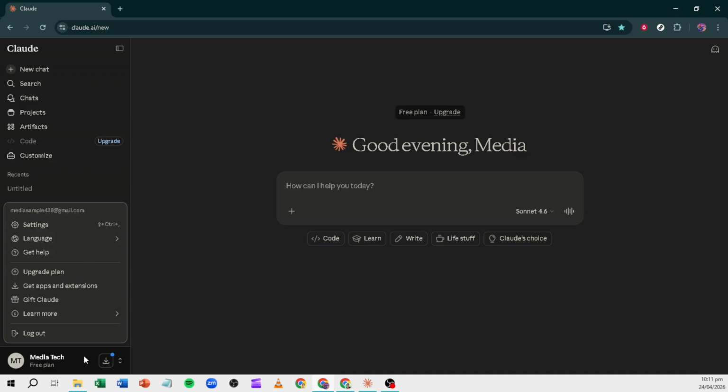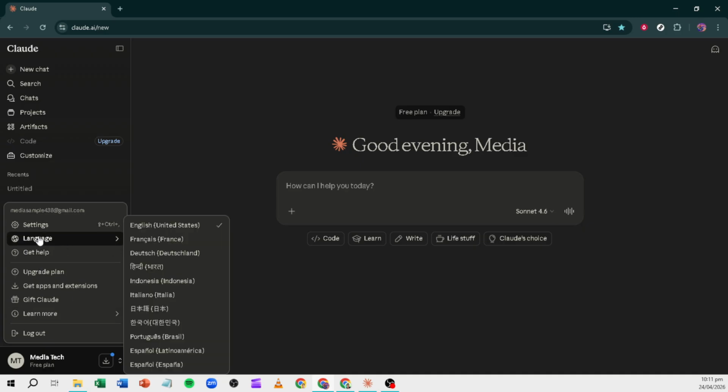In the menu that opens, find and click the language option. This takes you straight to the language preference area where you control how Claude's interface is displayed. You're not changing how the model thinks, you're only choosing the language used for on-screen elements.